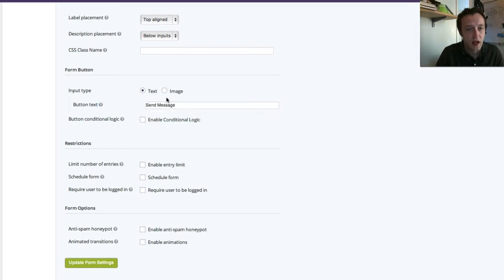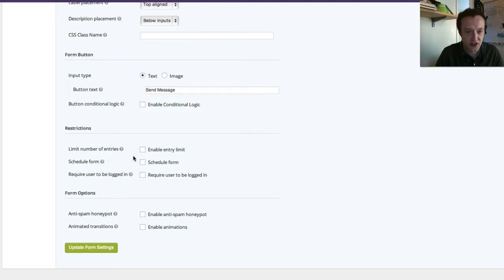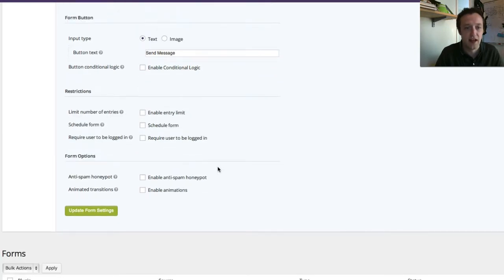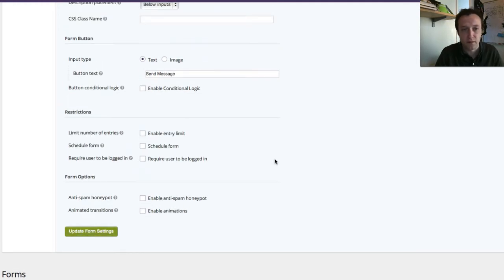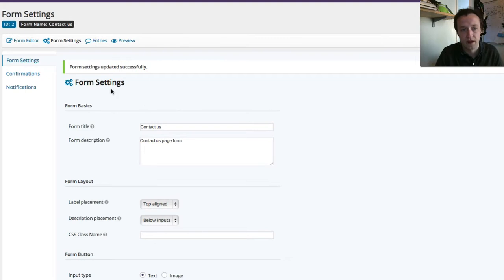That sounds good. And you can have a schedule. You can limit the number of people that can fill it in. All sorts of things. You can have an anti-spam honeypot. But for now, I'm going to leave all these and keep it quite simple.